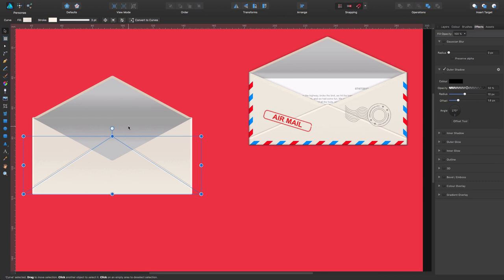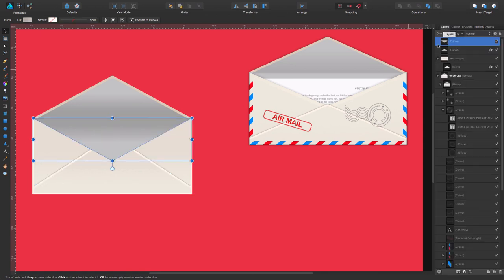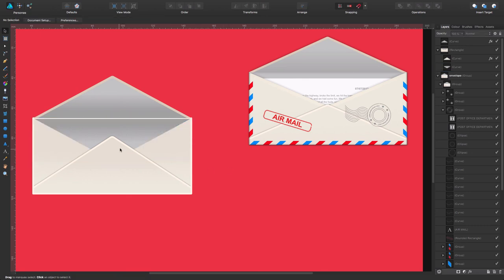We want it to be on top. For that, what I can do is come to layers and I see this is the shape. So you can see I want it to be just below this one. So what I have to do is just position it below it. So you can see here now, it nicely goes underneath the other.